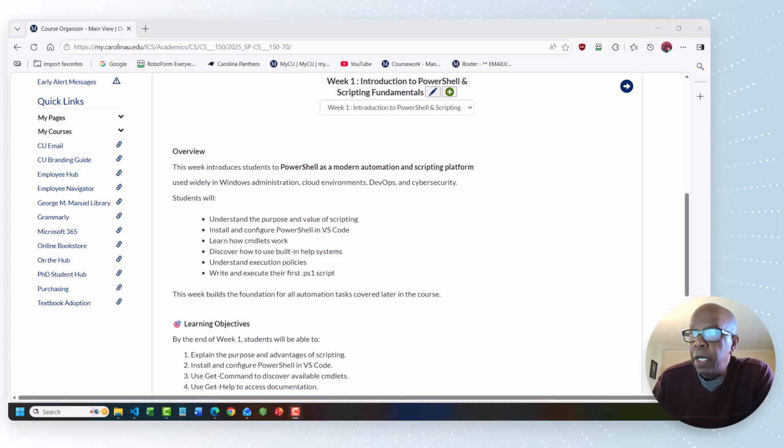Okay, so starting in week 1, what we're going to be doing is basically kind of introducing you to PowerShell. PowerShell is a modern automation and scripting platform used widely with Windows administration, if that is the area that you're going to go to, or cloud environments, DevOps, and cybersecurity is one of the other things. It's the basic backbone in using PowerShell.